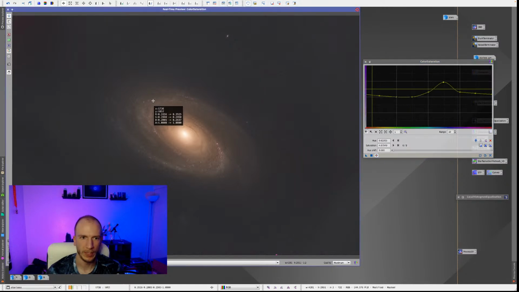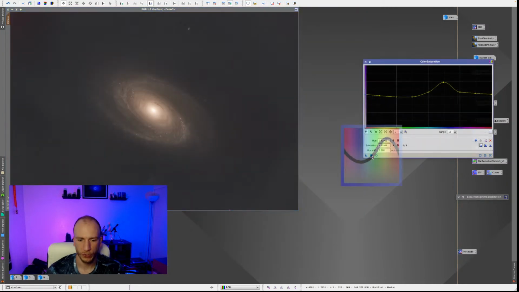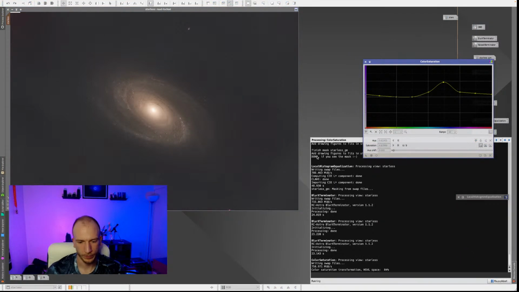See, if I click and hold here, it's all in the red orange area, and I think this is because this was shot from a light polluted place. If this was shot from the desert, from a place with no city, with no light pollution, I think we'd have much more colors to play with, including blue. So let's just try and apply this.